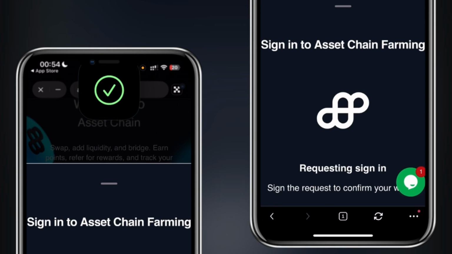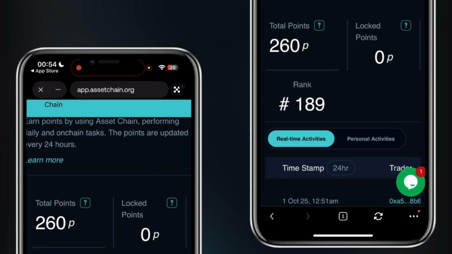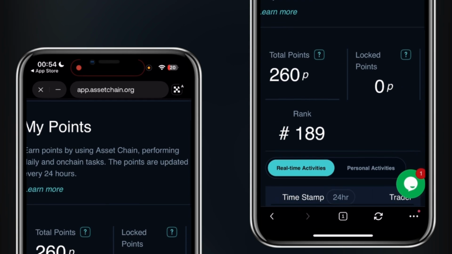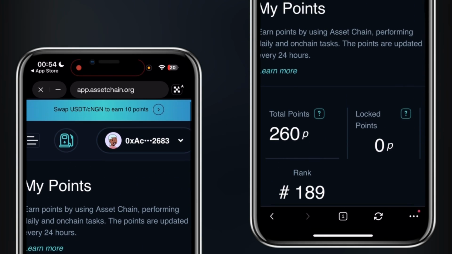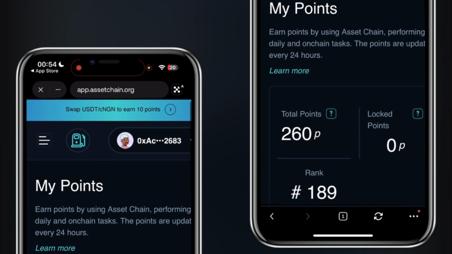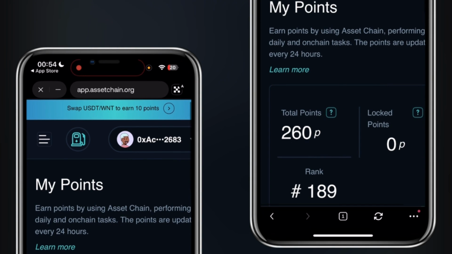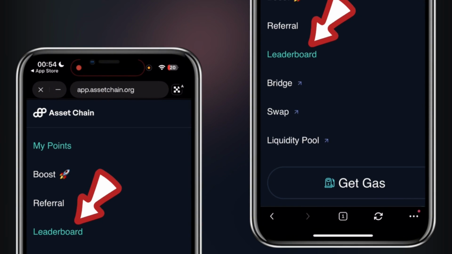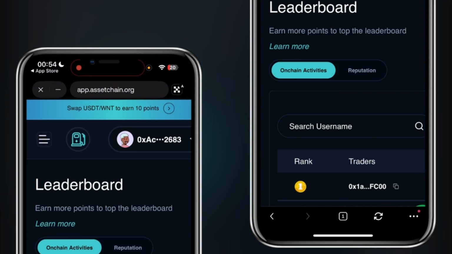Now, after doing this, the next thing is to show the AssetChain on your dashboard or to switch. But before that, you can see this is the AssetChain dashboard here. This is it. If I want to check my reputation, for instance, I can tap on this hamburger menu at the top left of my screen, and then I can go ahead and tap on this leaderboard. So once I go to that leaderboard section, you are going to see my reputation. I can check my on-chain reputation.